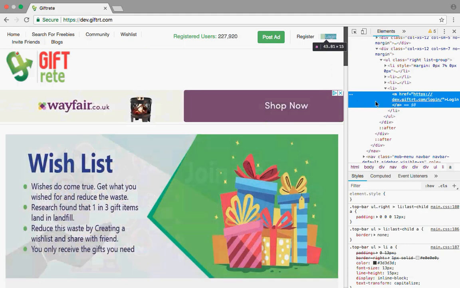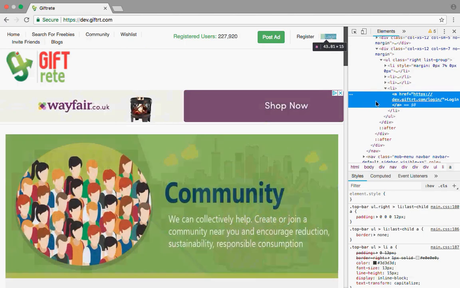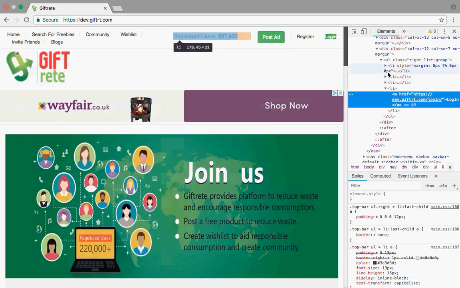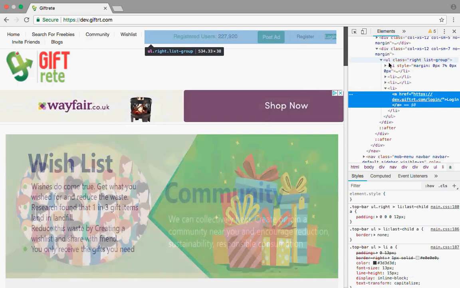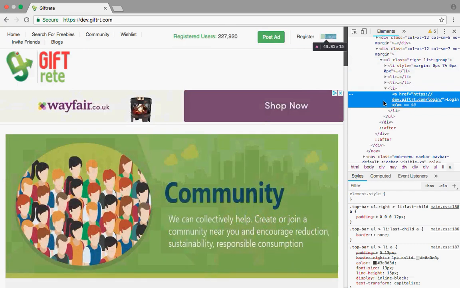So this is the element that we are looking for. When you click inside, you should see it being highlighted. For instance, if I click, that is the post ad. If I click on that, that is the register user. So you can see how different elements get highlighted as you click on them. But this is what I'm looking for.